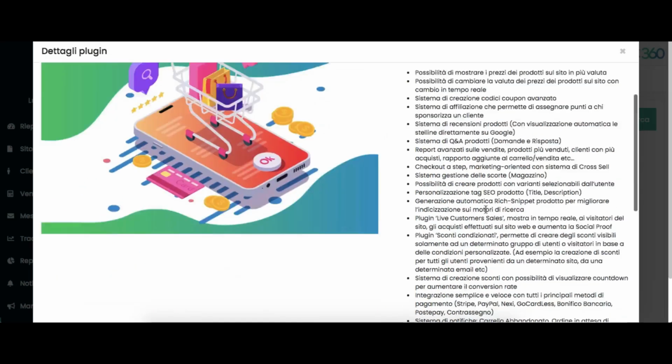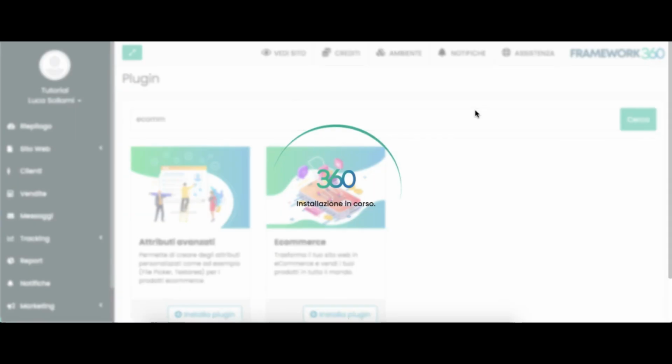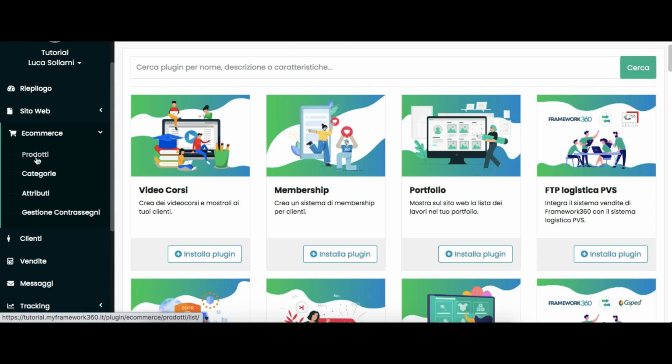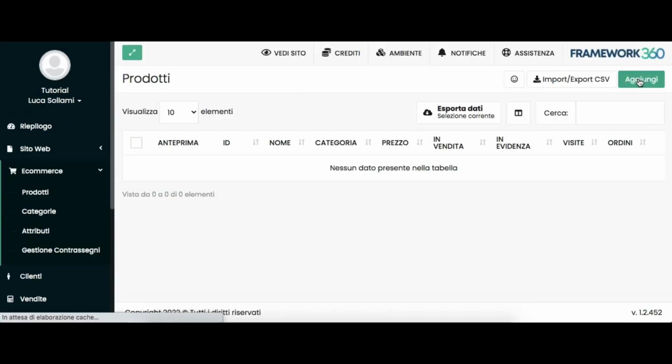As we can see, there will be a very comprehensive plugin with a lot of features, which once installed will open a section, as we can see. This section is called Ecommerce. We will just need to go into the products section and start uploading our products.